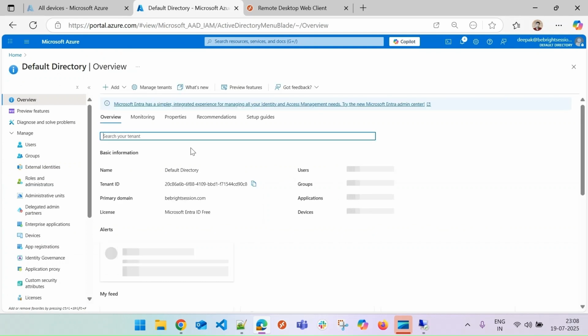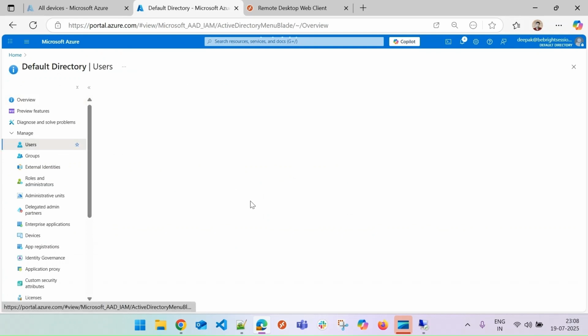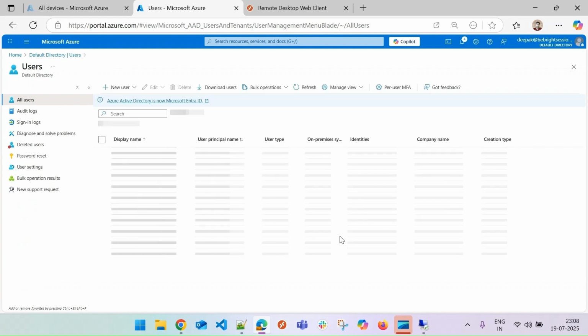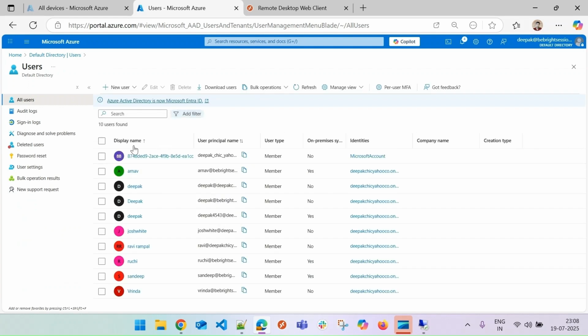So go on Entra ID, click on users. Let's try to verify the name Sandeep, which we created. As you can see, Sandeep has been synced over here, and on on-premises sync, you can see it says yes. So that has been synced.